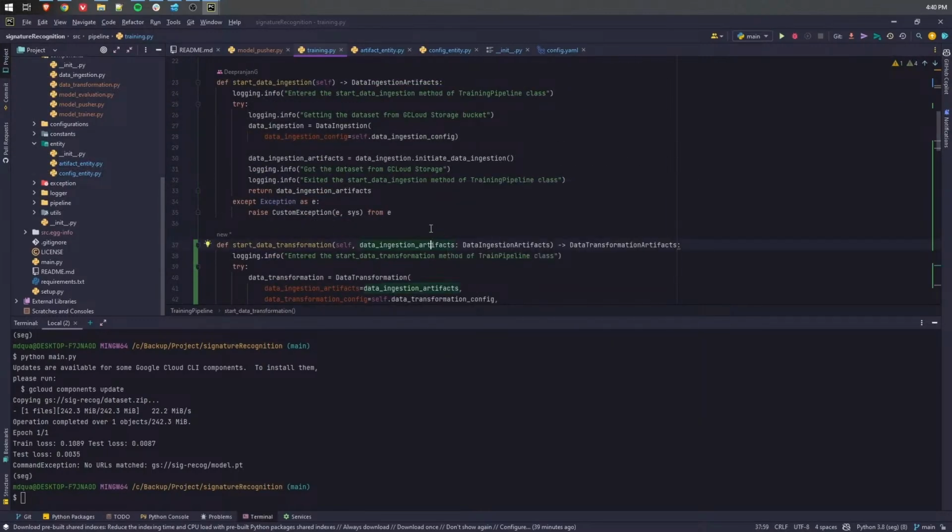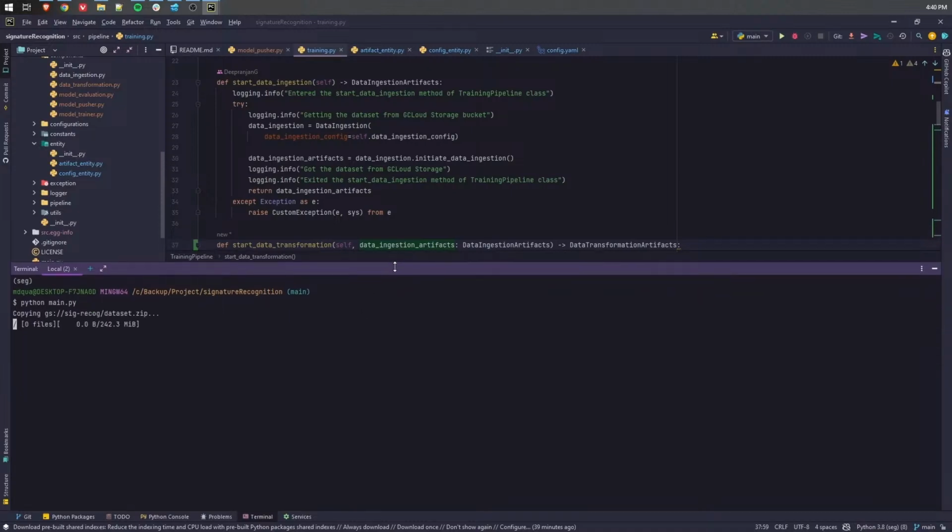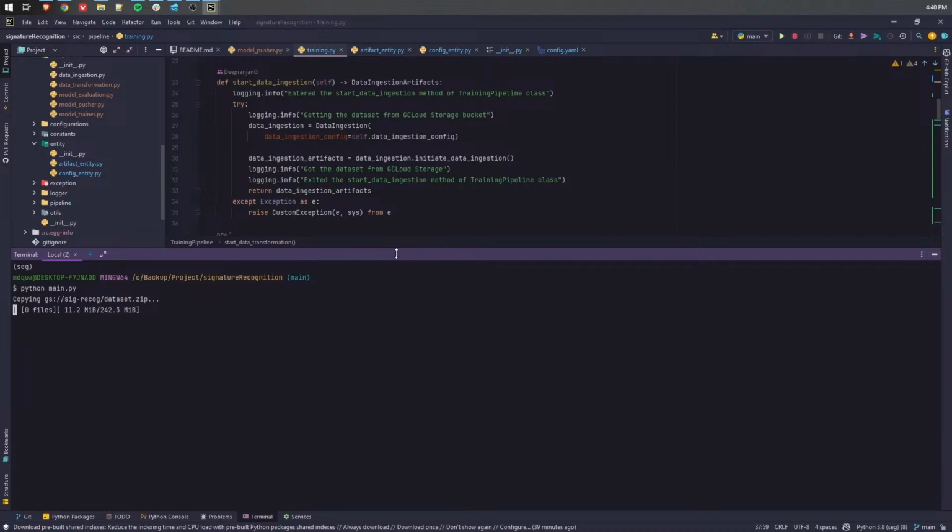Now we need to run it and check whether this particular component is running perfectly or not. We just write python main.py and hit enter, and we'll have to wait. I'll make it big so that it will be visible. So it is loading the data from Google Cloud Storage. You can see that.